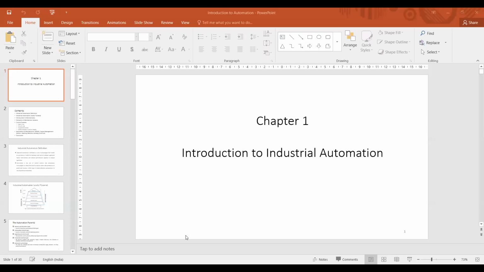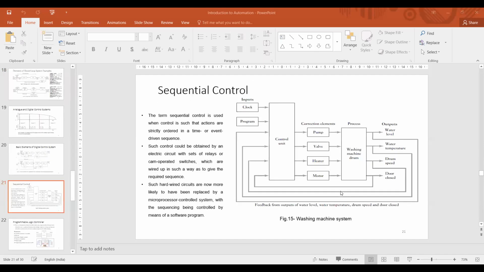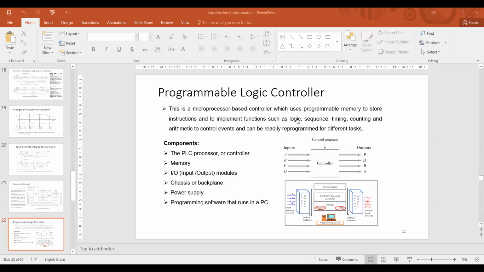Start with the... Okay, so the screen is visible. Yes, sir. Thank you.